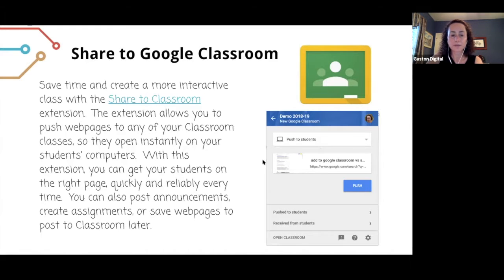There is another extension that will do that as well. It's called Google Tone that you can search for in the store, and it will send out a tone or a little beeping sound, and the Chromebooks pick that up and it will automatically put every kid on the same web page. The cool thing about Share to Google Classroom is you can also not only just push it out to your students, you can also post it as an announcement, create an assignment, or save it to your classroom for later.